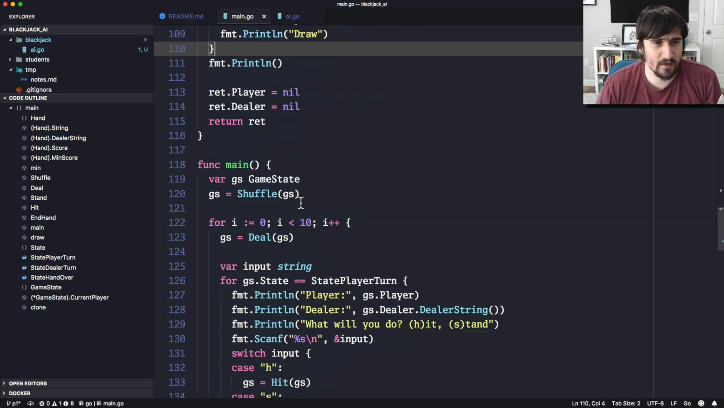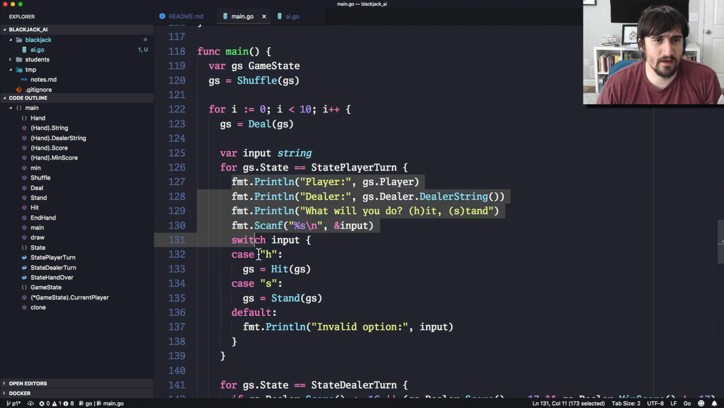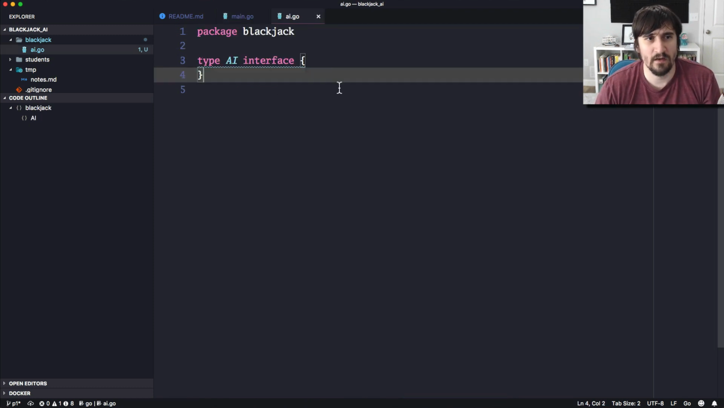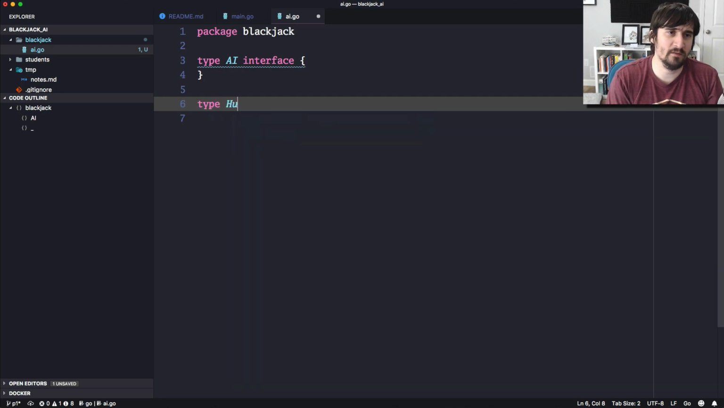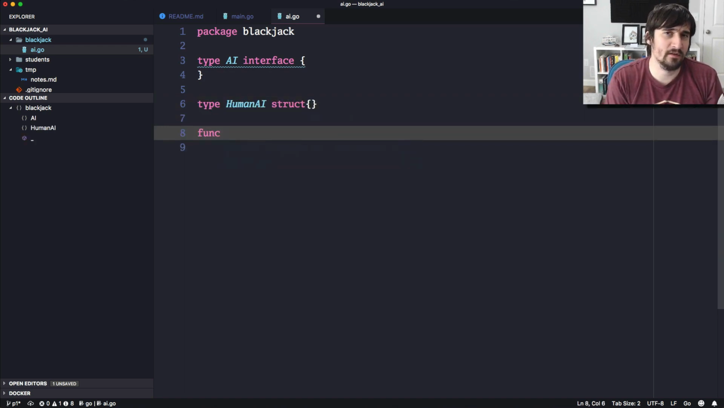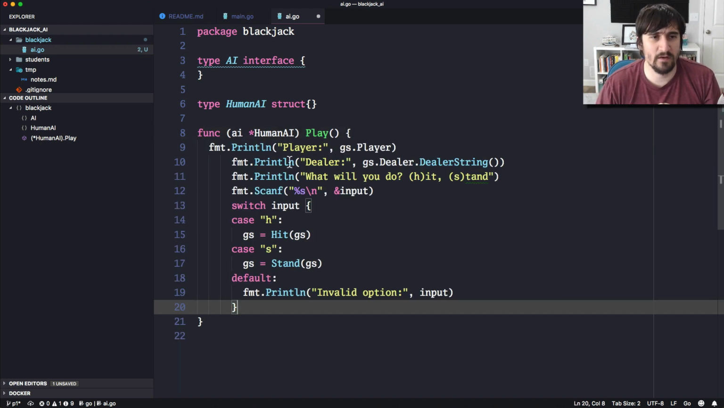So I'm going to start by coming down here to main, and you'll see here that when it's a player's turn, they basically run this code. Everything inside of this for loop is basically what a player's turn ends up being. So what I'm going to do here is say type human AI struct, and then we're going to start adding methods to this. So I think the first method we're going to add is play, and I don't know what it's going to take in. I don't know what it's going to return, but I know that it's going to do something like what this code was.